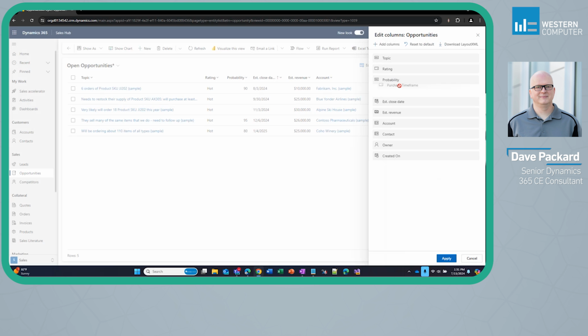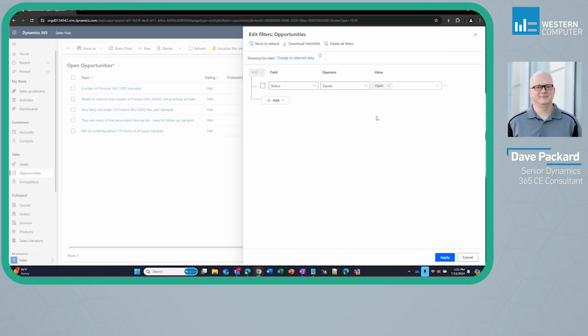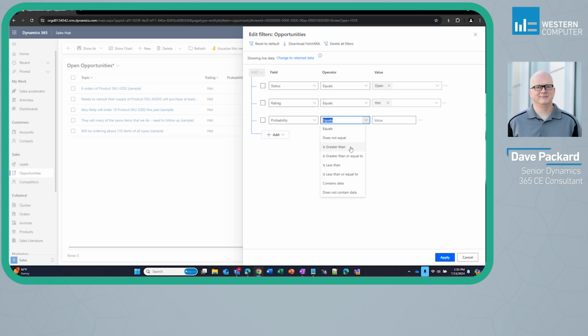If I want to specify it, make it a little bit more narrow, I can click on Edit Filters, and that'll show me what the predefined system filter already is in place. This one is just where the status equals open. So I can leave that one and just add to it. Just go ahead and hit Add Row. And let's say I want to get where the rating is equal to hot, and add another one here for Add Row. Probability, and let's go with is greater than, let's say, 50%.